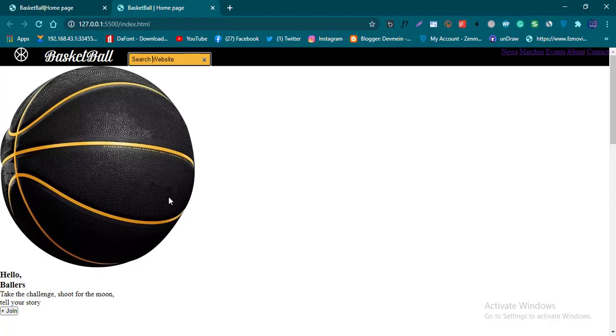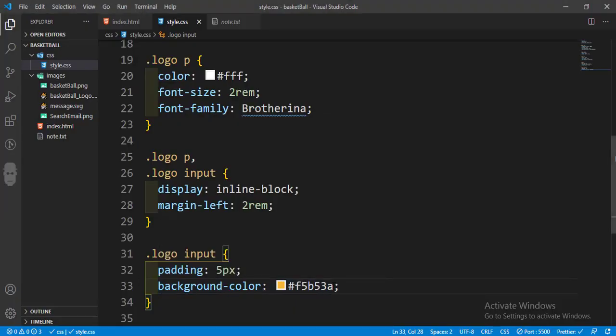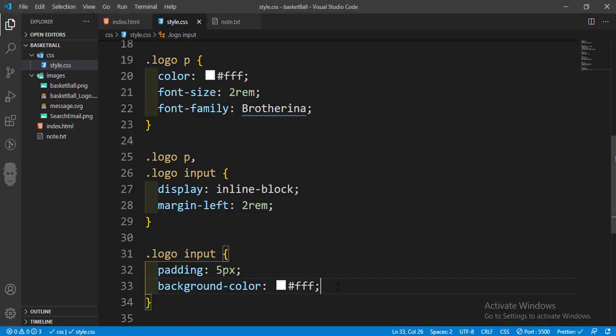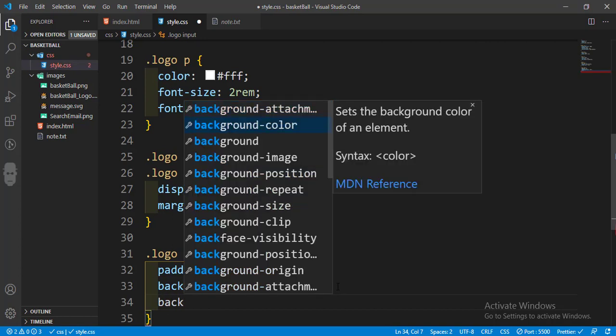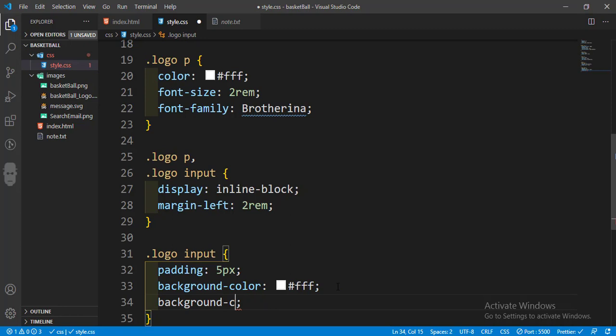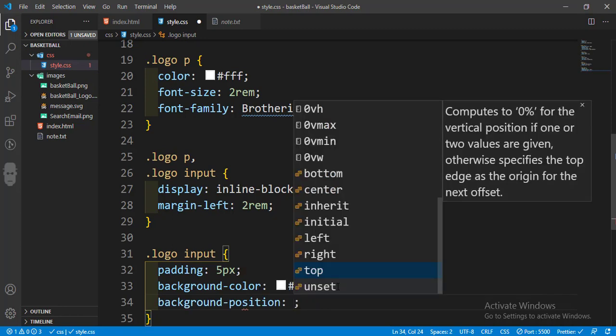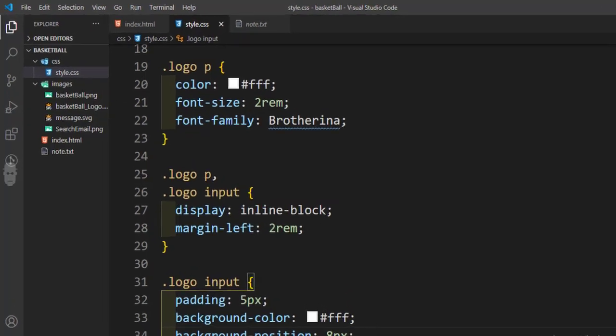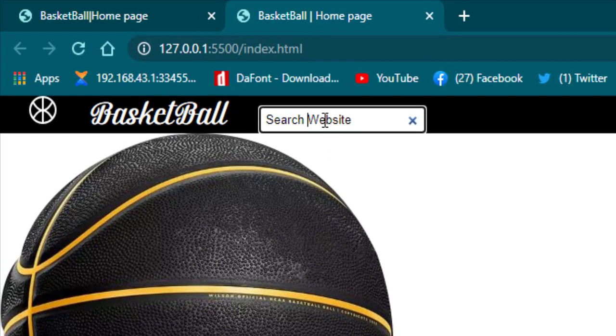So if I come here, I think I have something like this. No. I think this will be white. This should be white. No, color. Sorry, this should be white. I save it. At least I should have a white color. Yeah, something like this. I should have a white color there. So I'll say background position. Background position. No, color position should be 8 pixels. 8 pixels. So if I save it, and you see, now I will have a text.